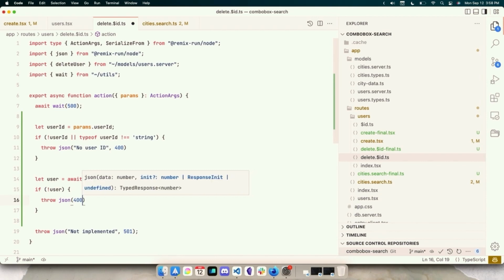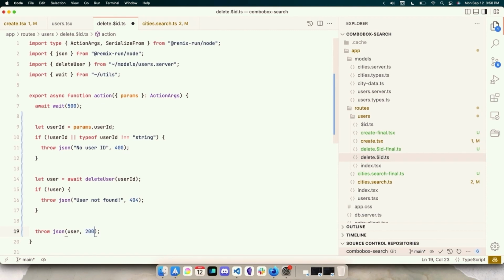And this is not a 400, this is a 404 because we have not found the user. User not found. All right, and then of course, if we do have a user, we're going to delete it and then return it as our payload. And 200 is default, so you don't even technically have to pass 200 there.